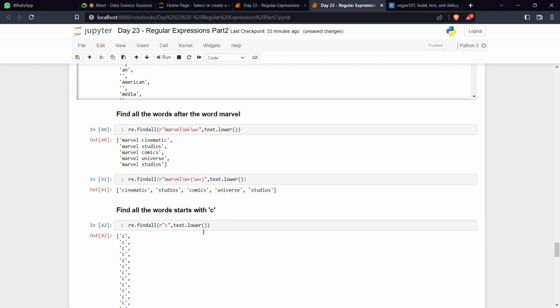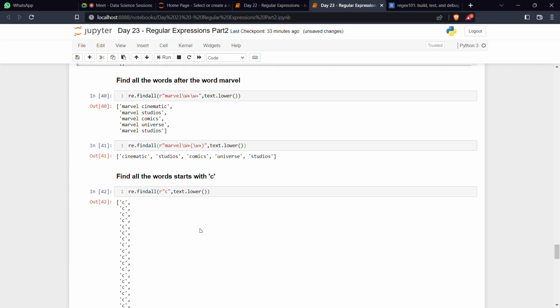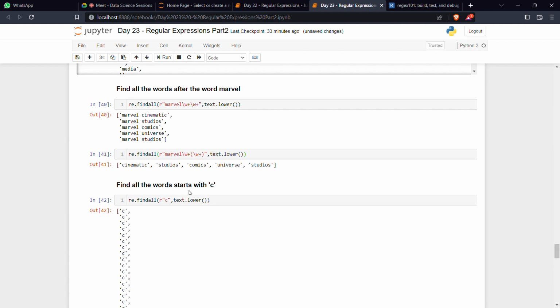I'm looking for the words that start with C. After C it could be anything, so I'll do slash W plus. I am focused on the words which are going to start with the letter C.